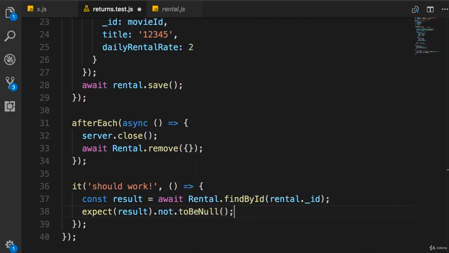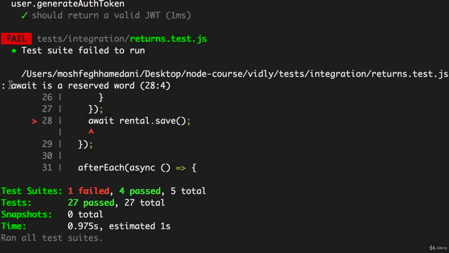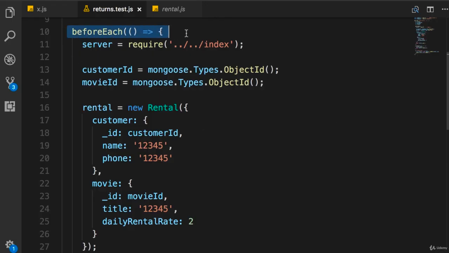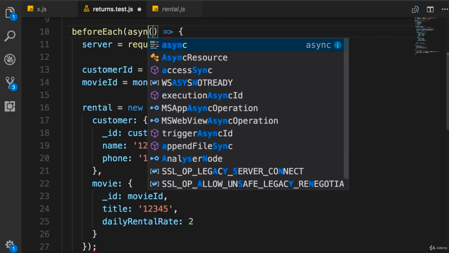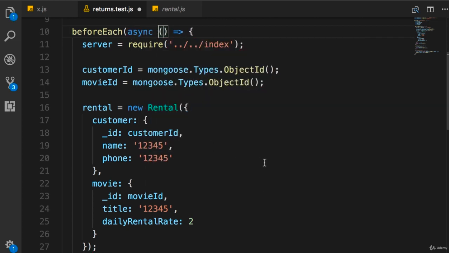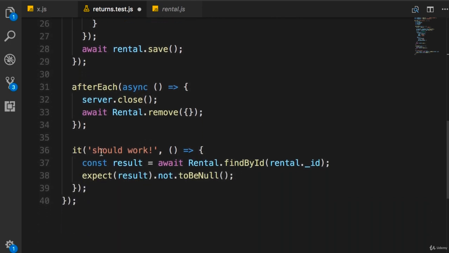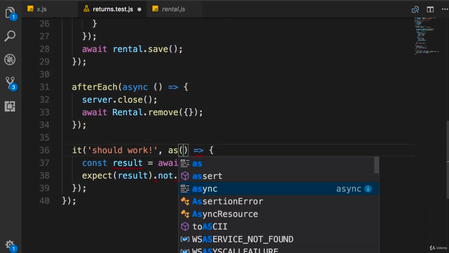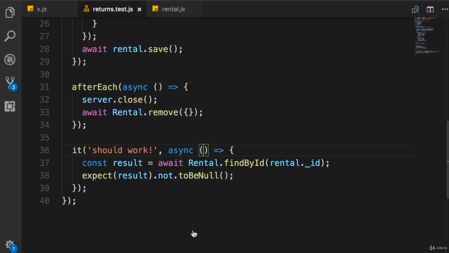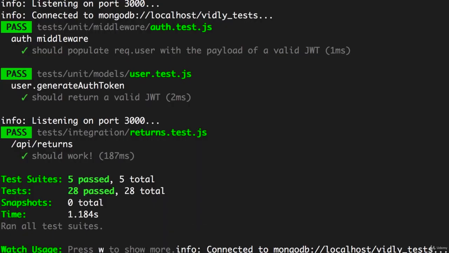Let's see if this test passes. So save, back in the terminal. Okay, we got an error. Await is a reserved word, because here I used await, but I forgot to define our function as async. So here, when defining this beforeEach function, we need to apply the async modifier. The same applies to our test function. This should also be async. Save, back in the terminal. All tests are passing, beautiful. So our setup code is ready. In the next lecture, we'll implement our first test case.